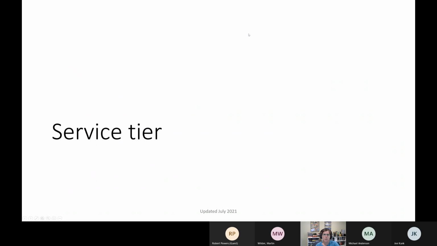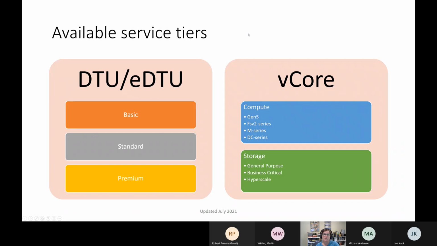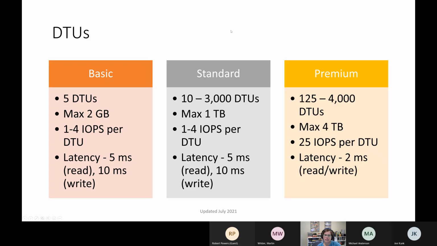So within those payment options, there were different service tiers. Under DTUs, or elastic DTUs, they had 3 tiers called basic, standard, and premium. Under vCore, we break it out again under compute and storage. I'm not going to spend a lot of time talking about DTU, but the information is in my slides. You can go back and reference this if you need to.